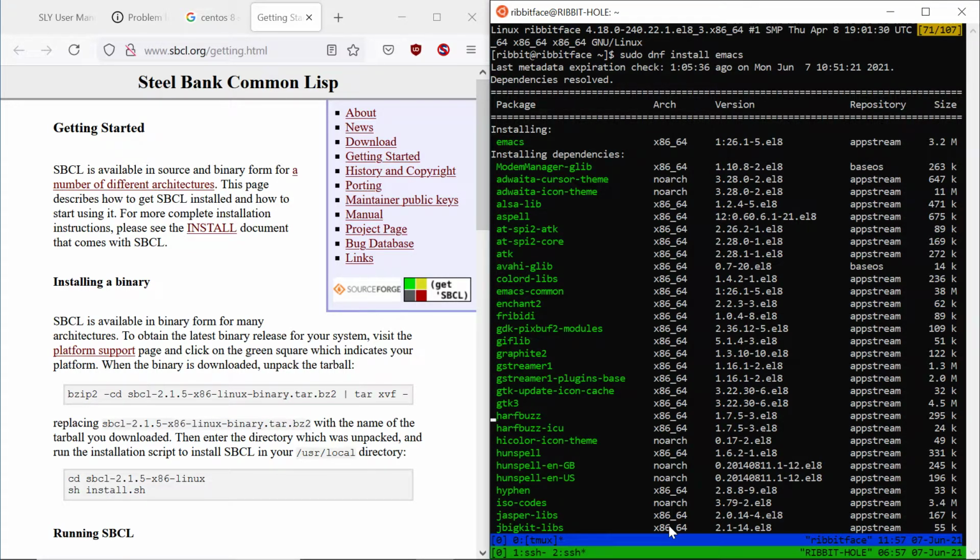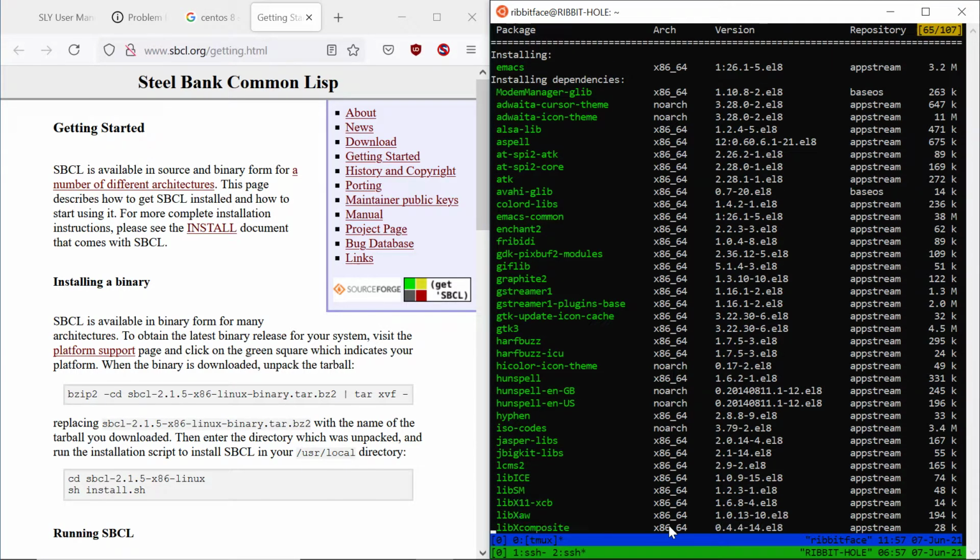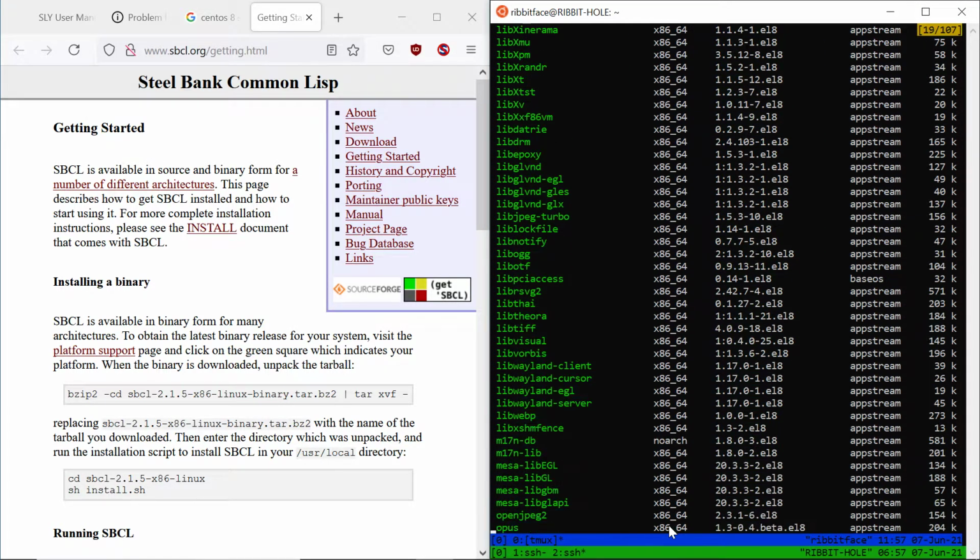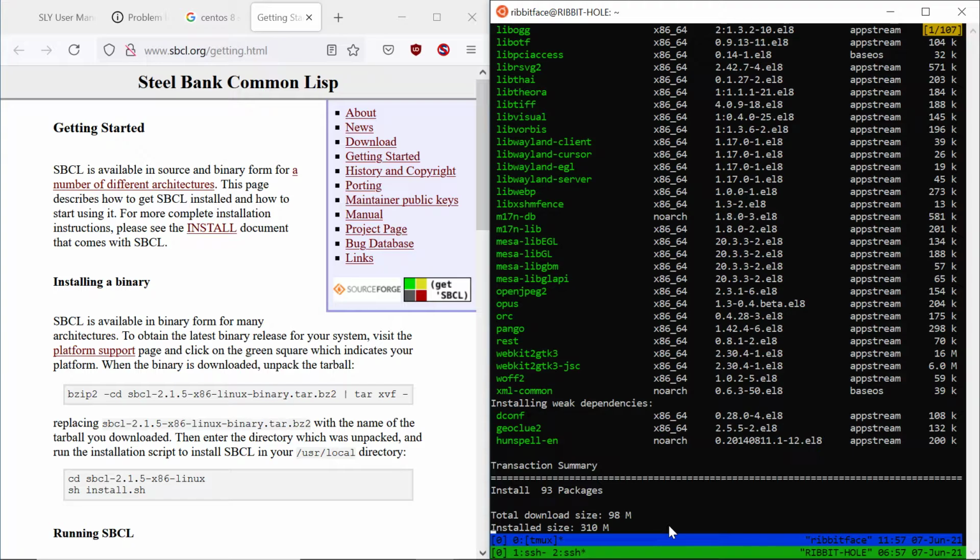GStreamer, GTK. Man, is it going to install the GUI? I don't want, okay. So I want to say no on this maybe. Mesa, no, I don't want any of that stuff. This is all stuff for the X. Here's even Wayland. So this is all stuff for the X server, Pango. All that stuff's graphical stuff. And then a spell checker. The dictionary, I guess.